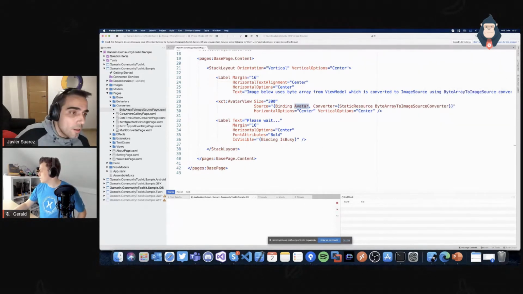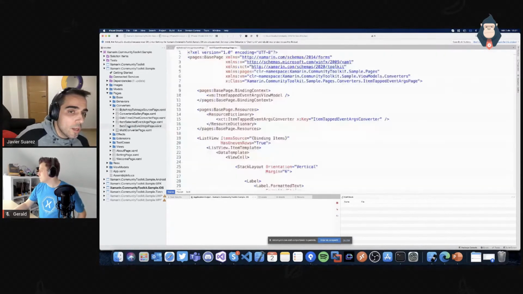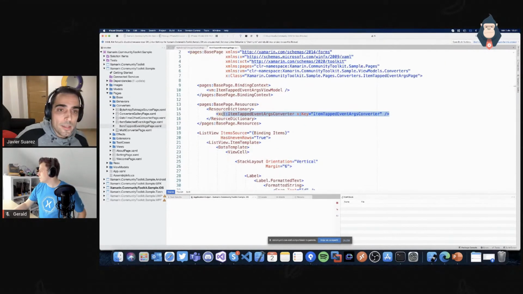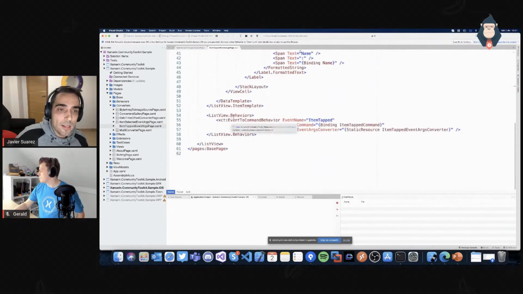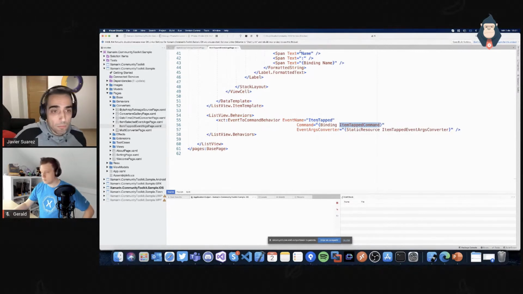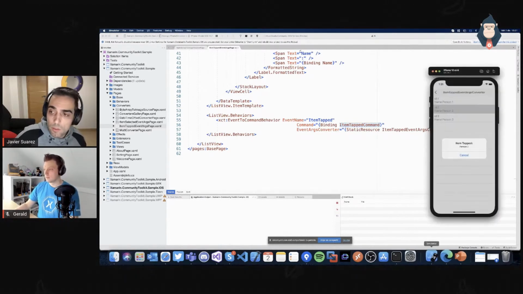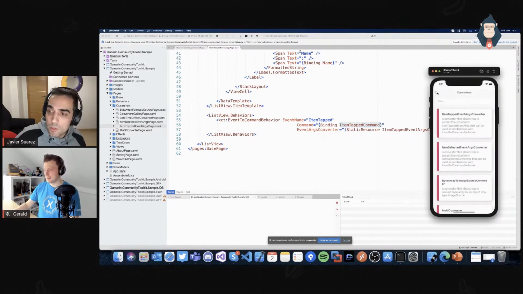So if we go to the sample, what we are doing here is creating a converter, and then here, if you take a look at the behaviors that we attach to the list view, we can invoke a command and pass some parameters just using the behavior. And this is probably a very typical problem that we have using collections and invoking commands. So there are a couple of converters to achieve that.